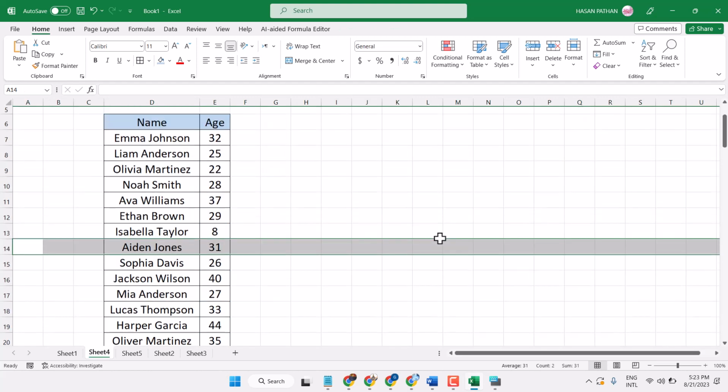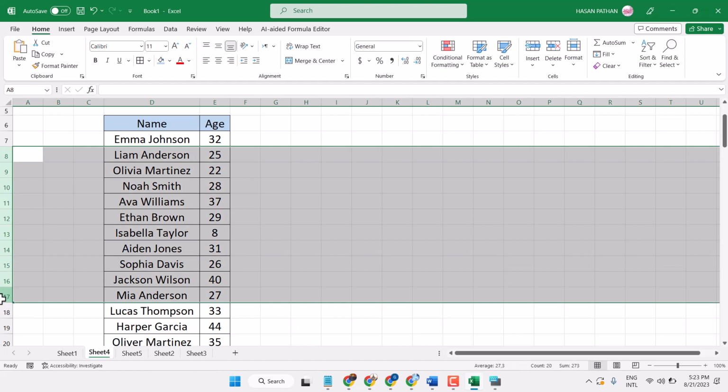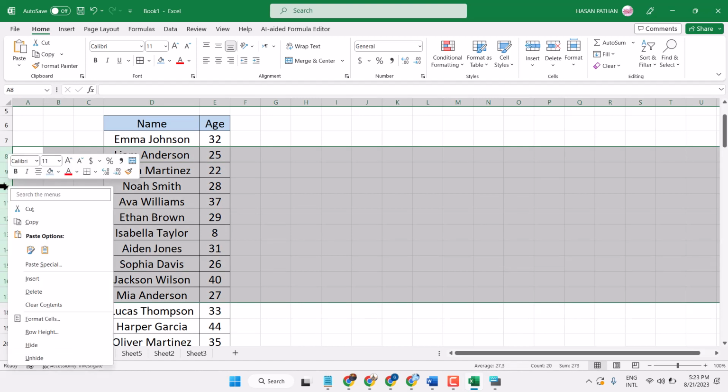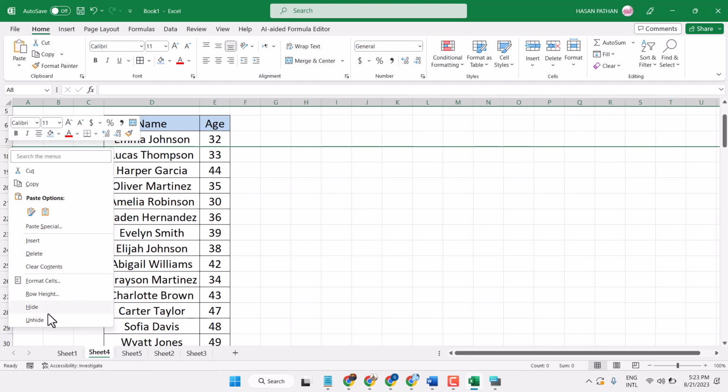Similar way you can hide multiple rows. Select it, right click on it and hide. To unhide, again click on this border, then unhide.